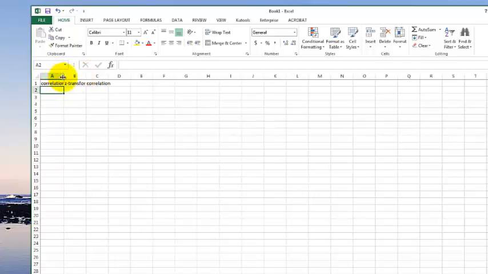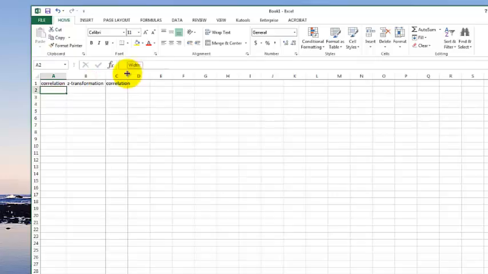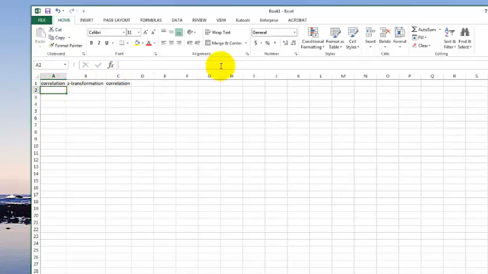So let's just make these columns bigger so we can see the headings easily. Let's just type in a couple correlations. Doesn't matter if you type in the same thing that I do. Just want to show you what this looks like and how it works. So let's do those. And now we want to do the Z transformation of that correlation.